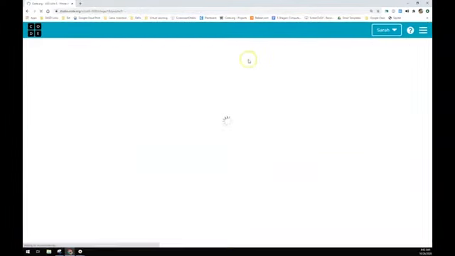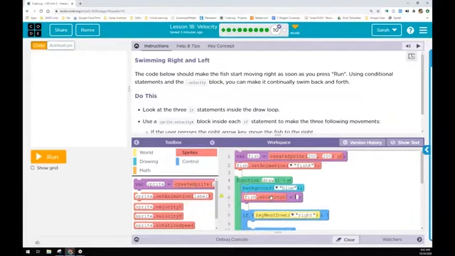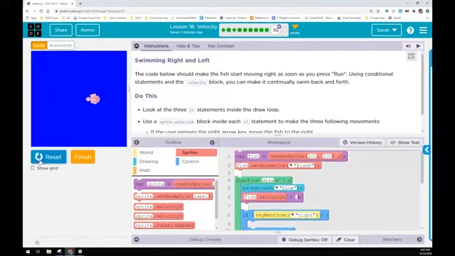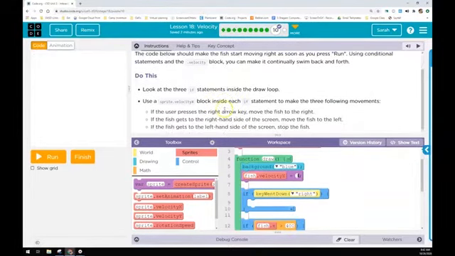All right, and that is all the practice problems. For the assessment, swimming right and left, it says use the code to make the fish start moving right as soon as you press run. So as soon as you press the run button, it should move right, which would be velocity x. So I will say fish dot velocity x, and I'm just going to do a 3. There we go. Okay, it starts. And then it says to use the conditional statements in the dot velocity block to make it swim back and forth continually. So if key went down right, I want it to be moving right.